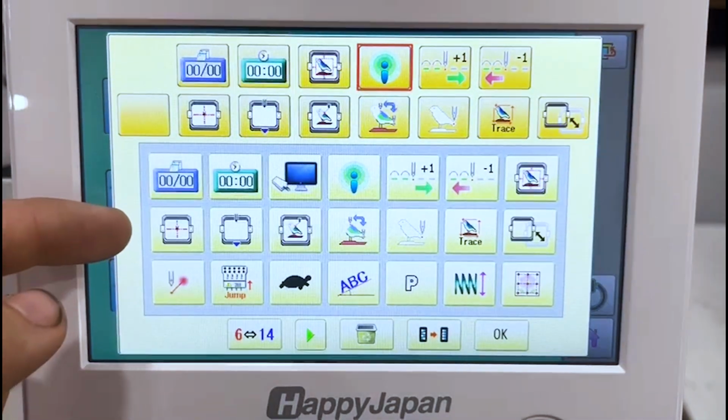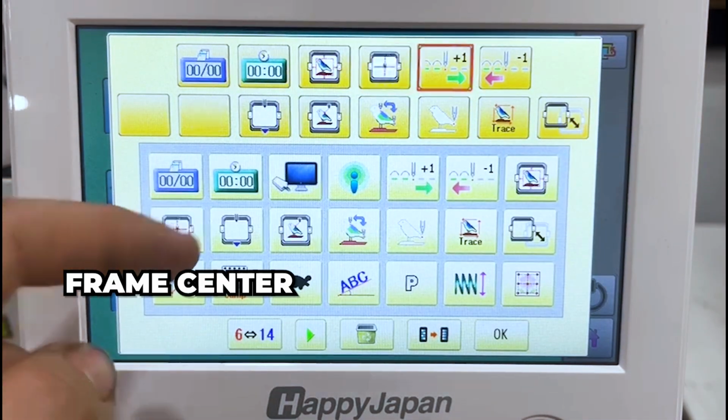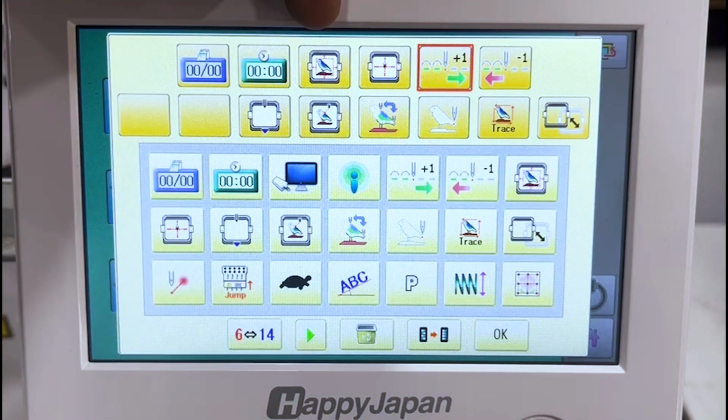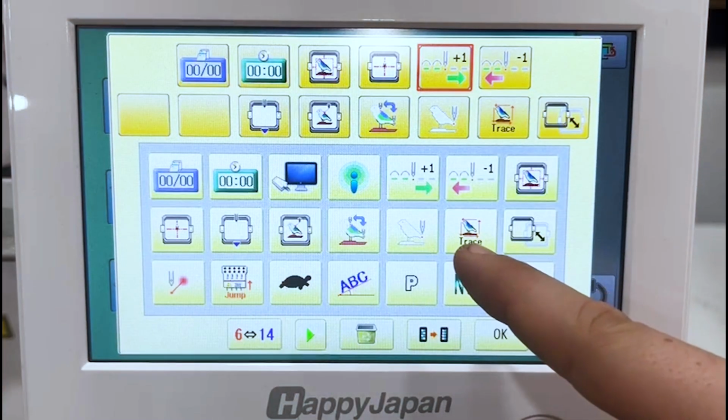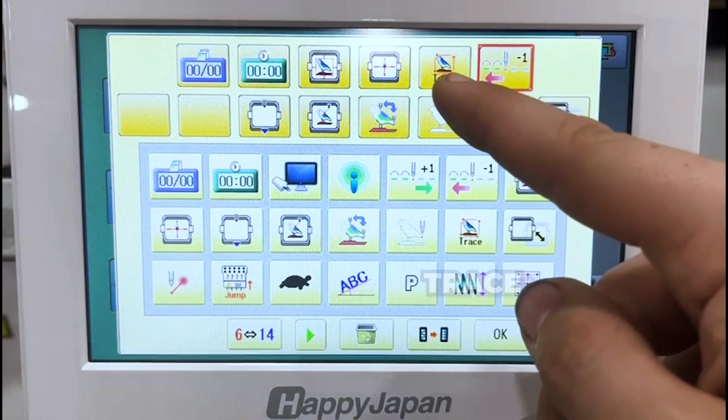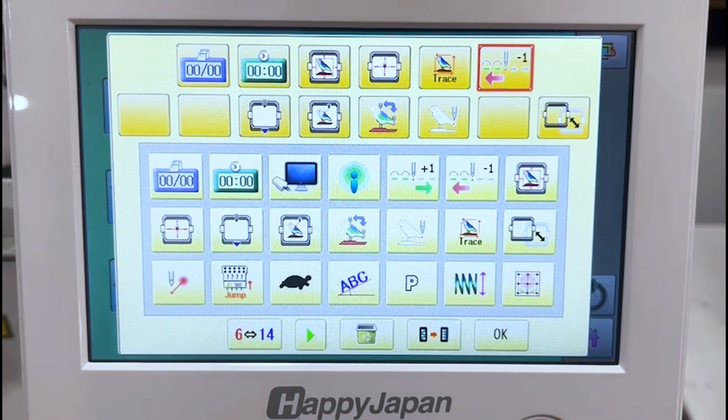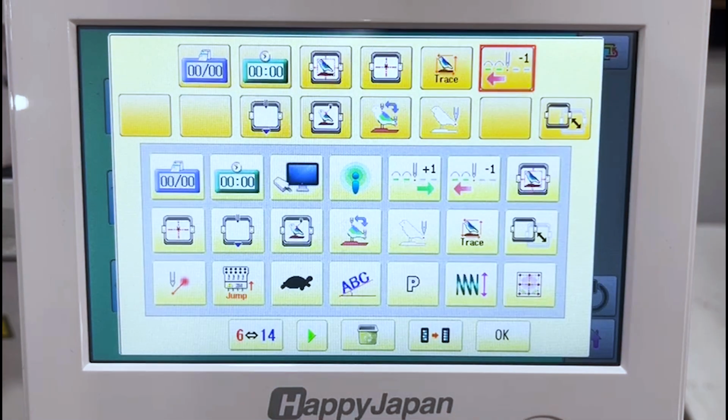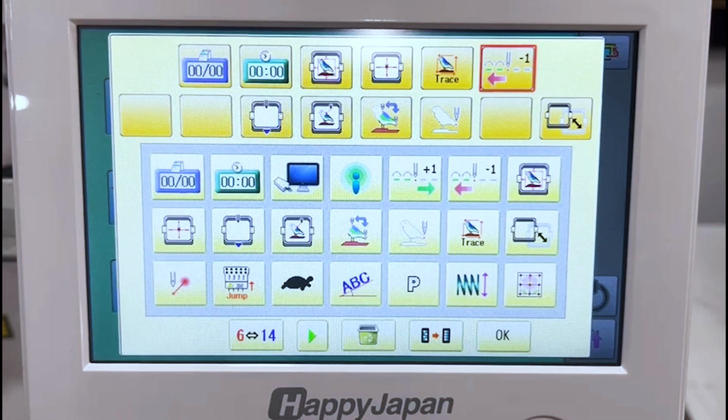Right next to it would be our frame center option. We click on this, it'll do the exact same thing as our photo center. This one will work if our digitizing isn't exactly centered how it should be. Right next to that, we'll click on our trace option. This will give us a shortcut to our trace, which we will need to run every single time before we press start on the machine, just to make sure nothing gets damaged.